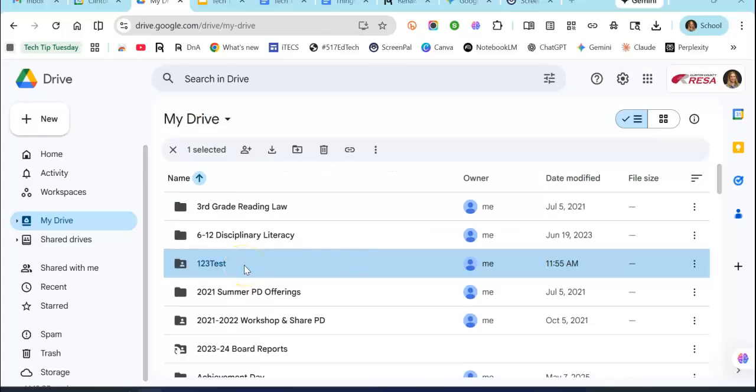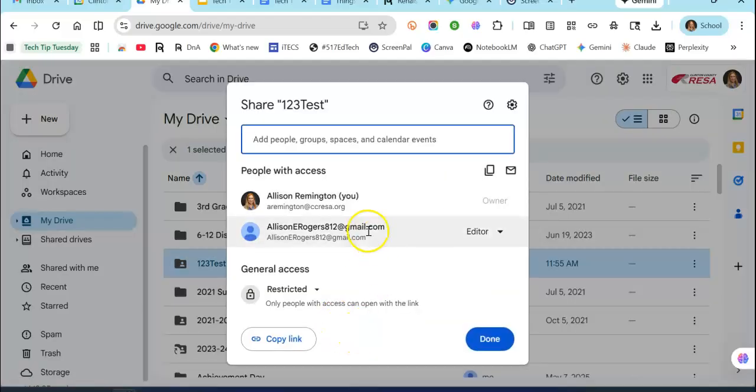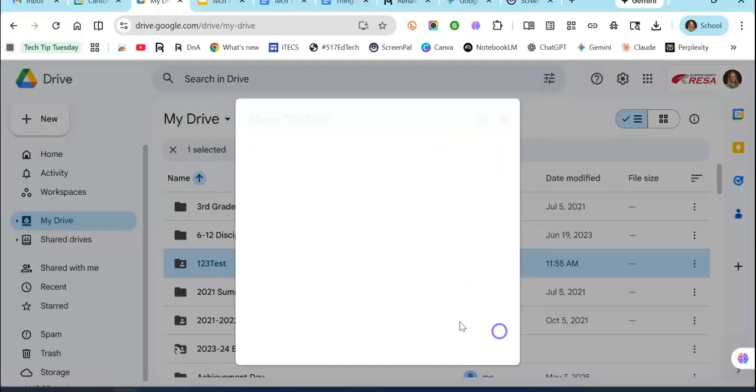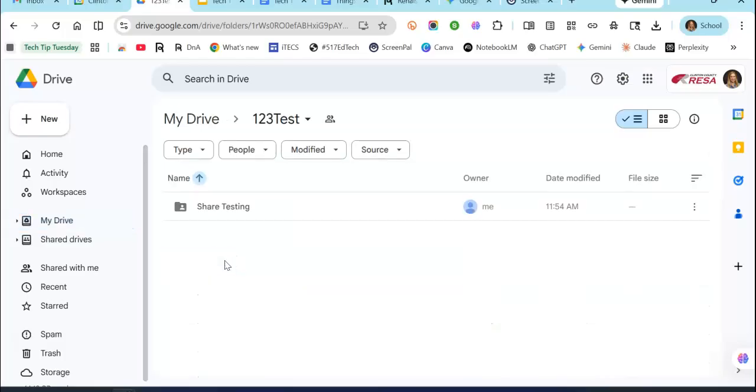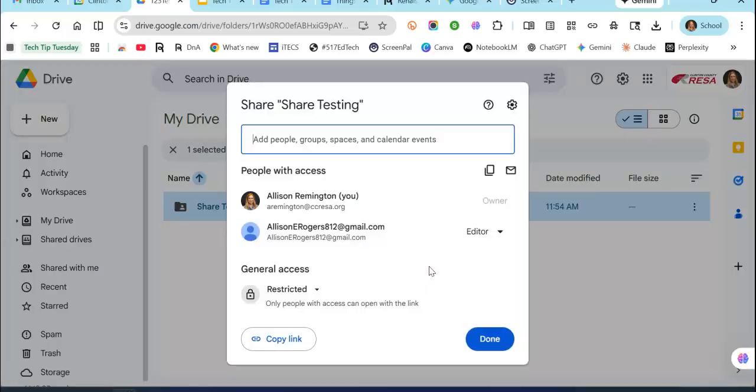So to do this, you're going to go to the subfolder that you want to lock down. So right now I've got this 123 test folder, and right now you can see that it is shared with one other person. And I'm going to actually go to the subfolder within that folder. And here's where I'm going to click share. And then this feature lives within the gear icon. So right now this other person, my other account, is an editor within this subfolder.